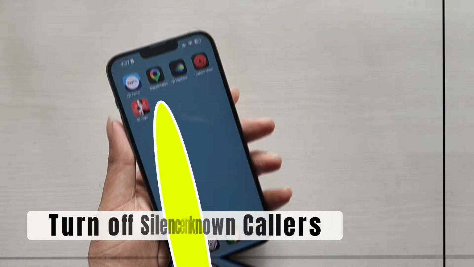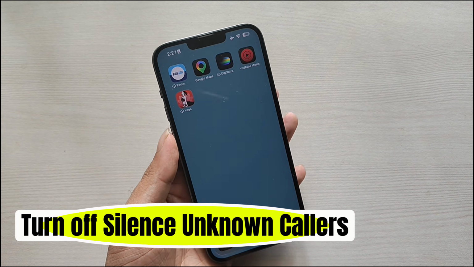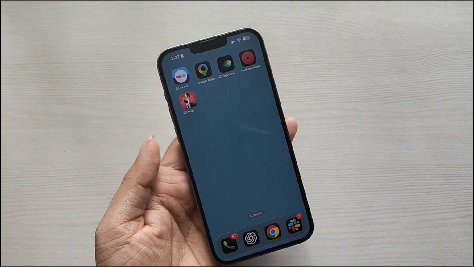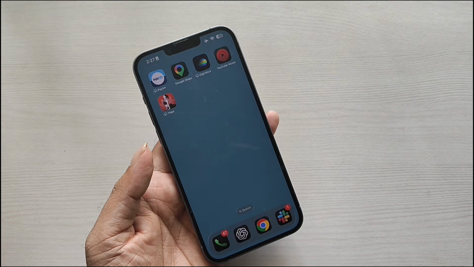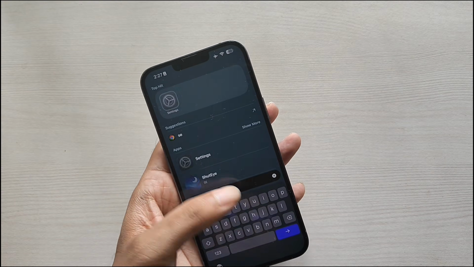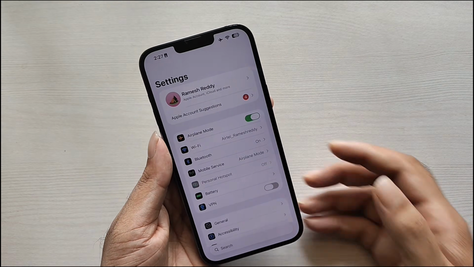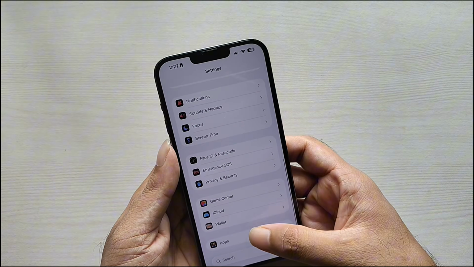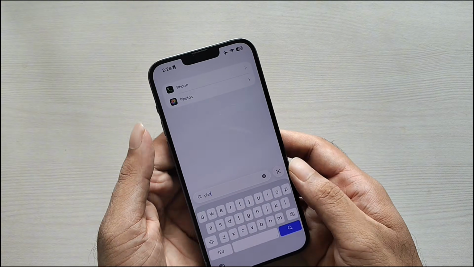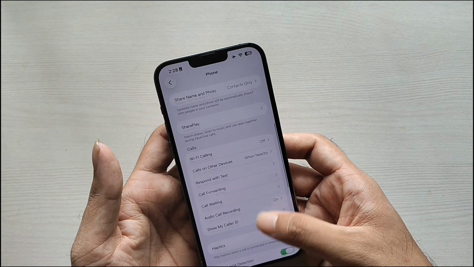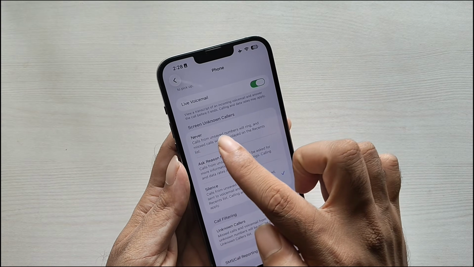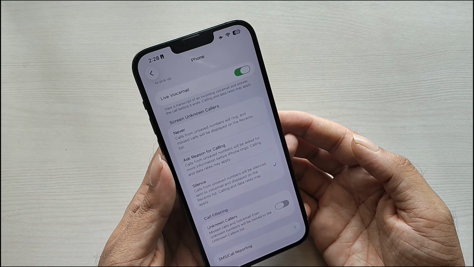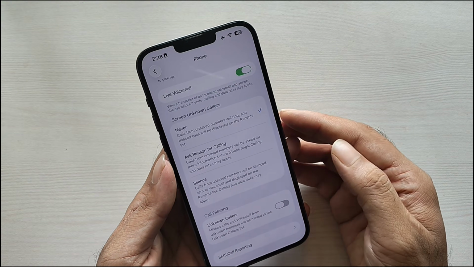The first method is turning off Silence Unknown Callers. This simple setting change has fixed the issue for many users, especially after recent iOS updates. Open Settings, scroll down and tap Phone. Now tap Call Filtering and Silence. Turn off Silence Unknown Callers. After that, restart your iPhone and check if your call history appears again.